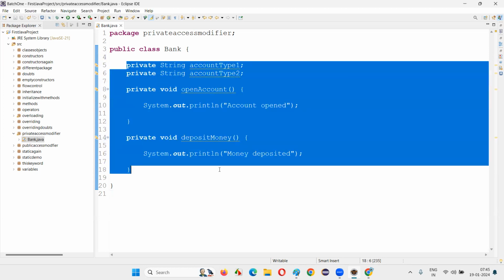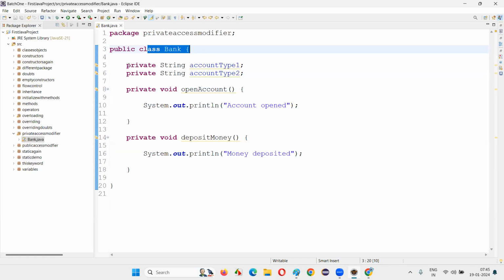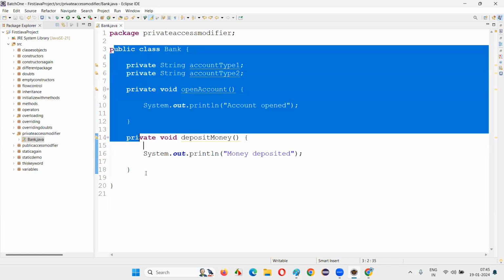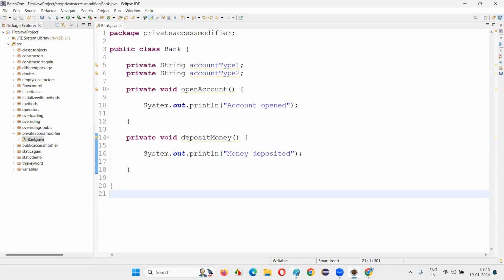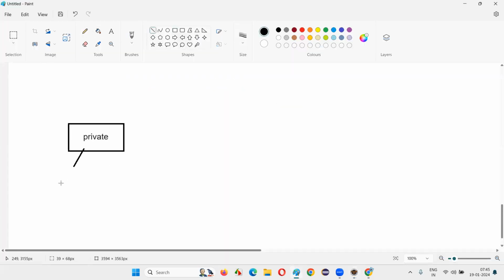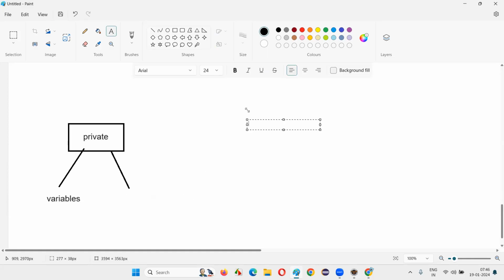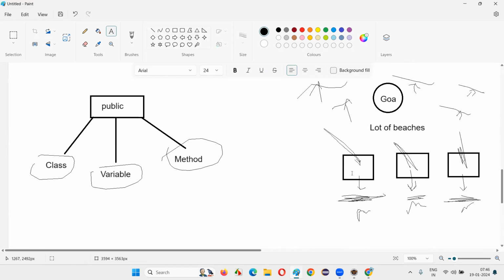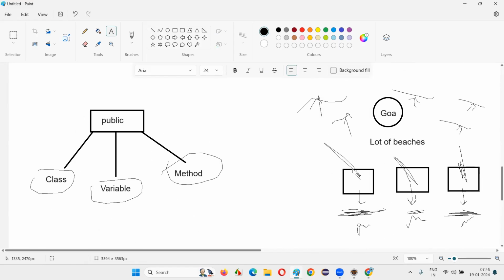Now, the moment I make these variables and methods inside a class private, they are private to this class. So private can be specified for only two things. What are the two things for which private can be specified? You can specify private before the variables and methods, but not classes. Classes not possible. But if you make the variables and methods private inside the class, here private beach means the beach which is private to that particular hotel, right? Hotel property. The beach is a hotel property. Only the people who check into the hotel can access this beach.